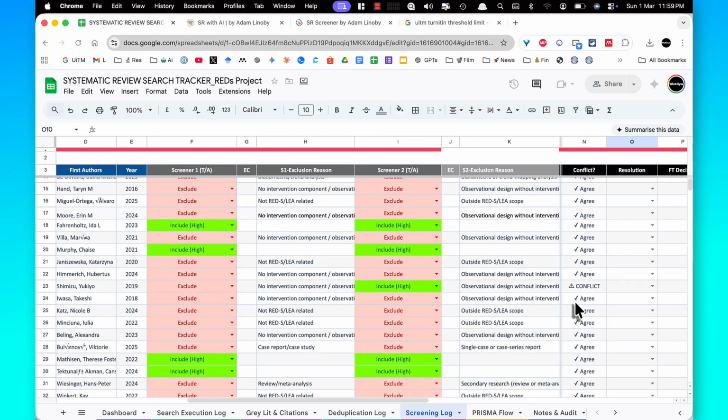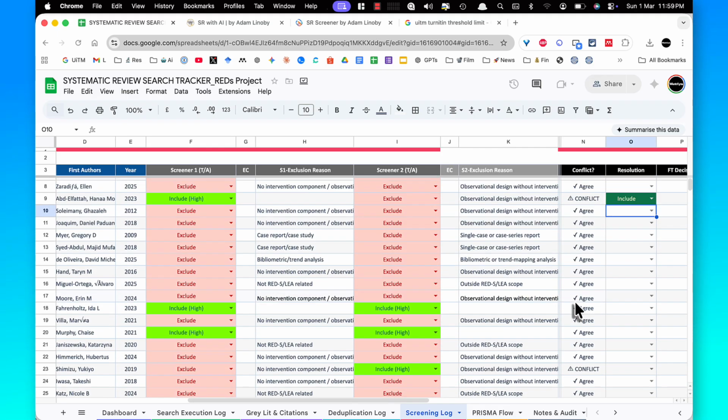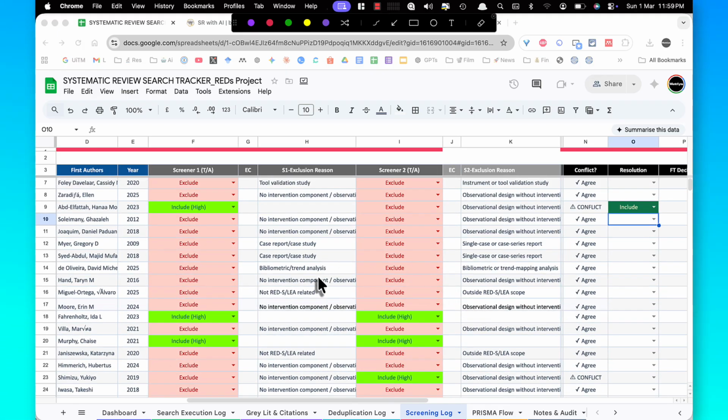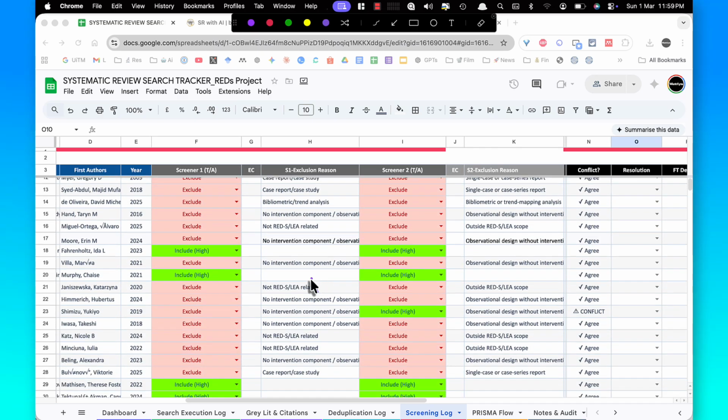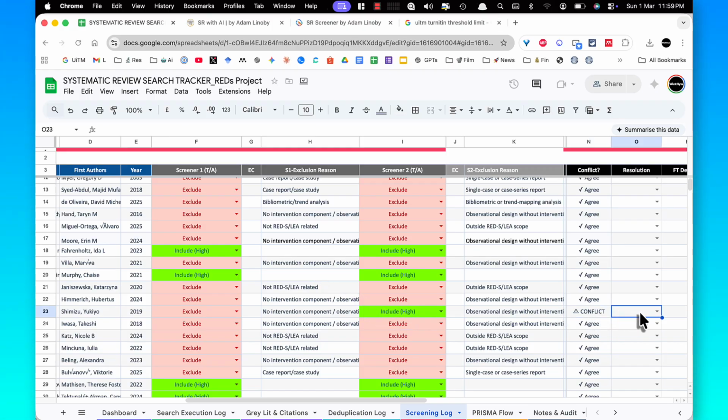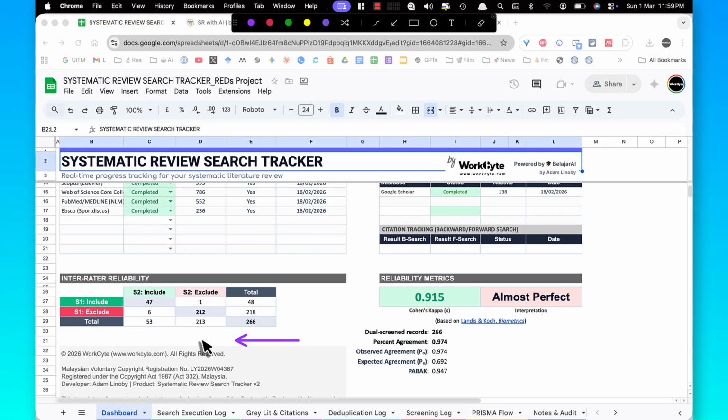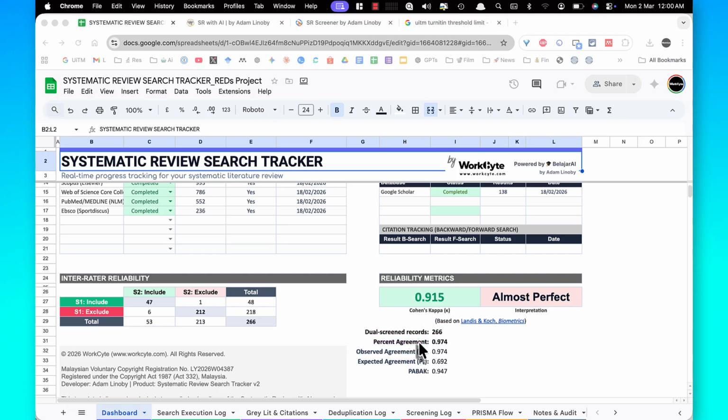This is a requirement for a high-quality systematic review. Reviewers will ask, what was your inter-rater agreement? How did you resolve conflicts? And this is the answer we need: Cohen's Kappa, 0.915, almost perfect interpretation based on Landis and Koch. Percent agreement, 0.974. Out of 266 dual-screened records, only 7 conflicts.